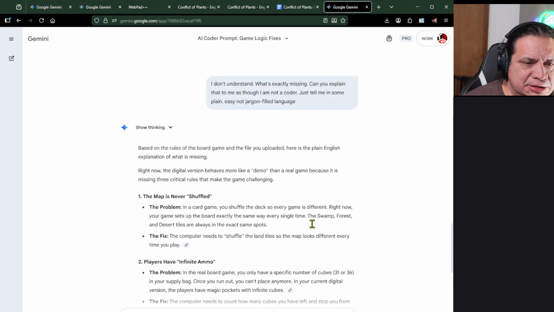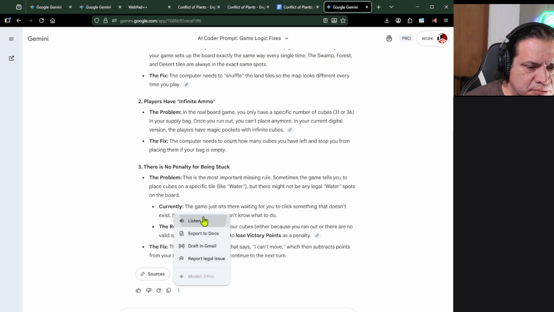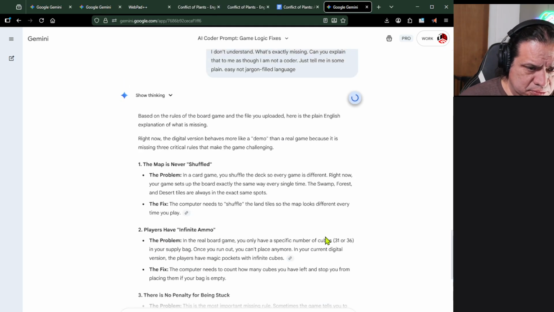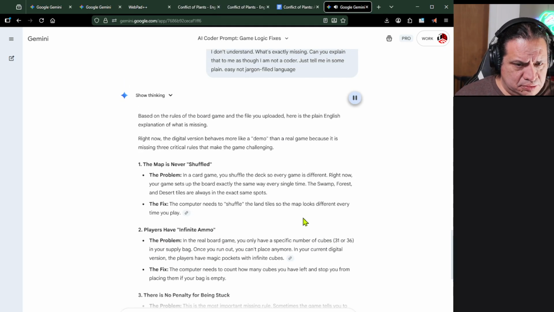Here we go, plain English. Based on the rules of the board game in the file you uploaded, here is the plain English explanation of what is missing. Right now, the digital version behaves more like a demo than a real game because it is missing 3 critical rules that make the game challenging.